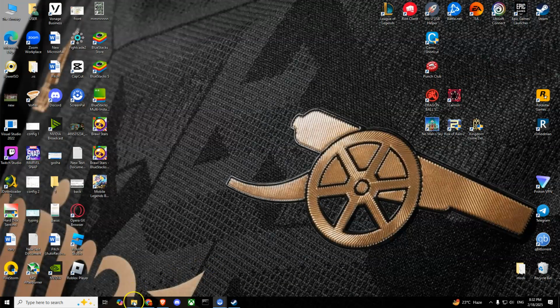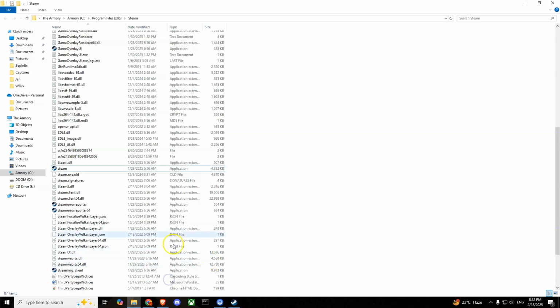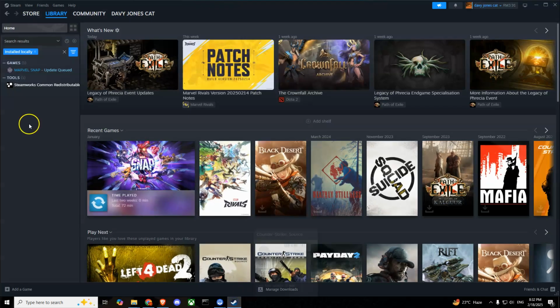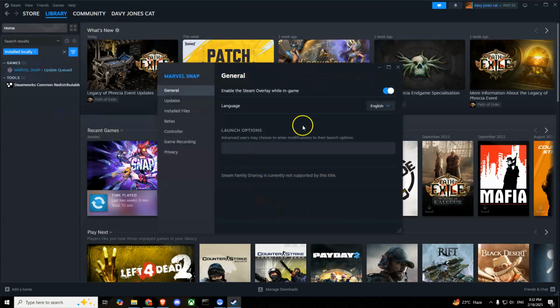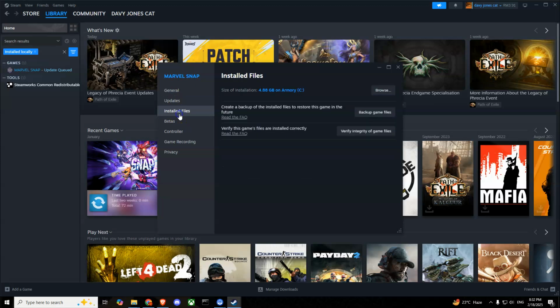The other thing that you can try is to copy the Steam application or exe file. Right click on it and copy, then open your Steam application and open a game, if this game is showing the error. What you'll have to do is right click on it, go to properties. After that, go to install files.